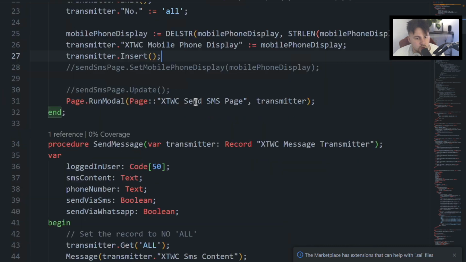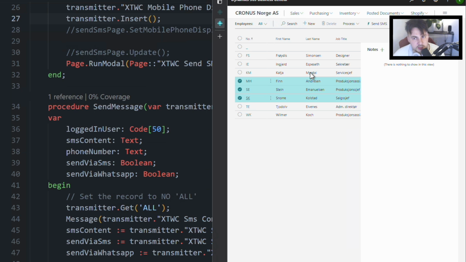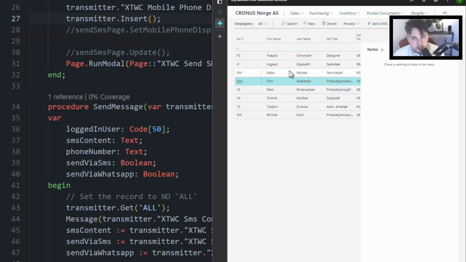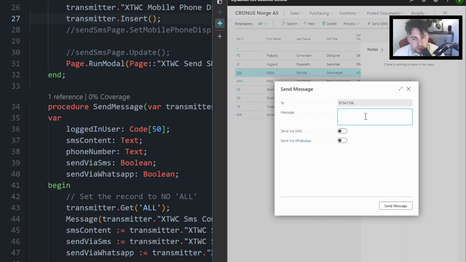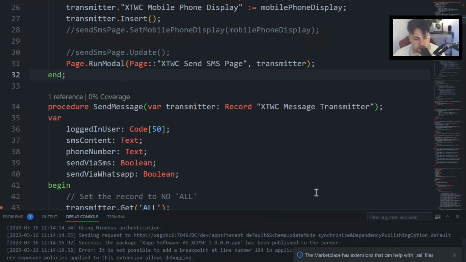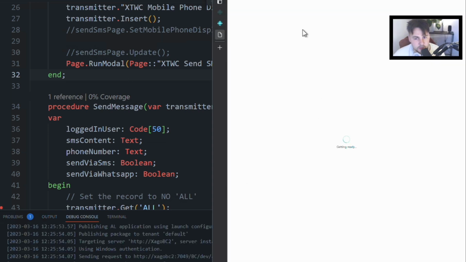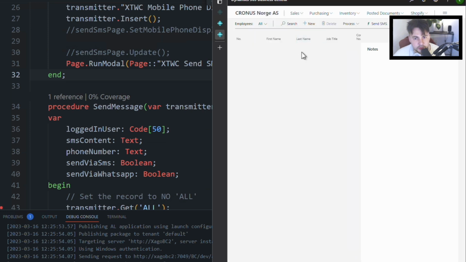When we now want to send a message, this is going to happen whenever we actually click here and type in everything we want and click on send message. Then this is going to be triggered. I can actually set a breakpoint here if you guys want to see the action. Okay, so now we are in the debugger mode.